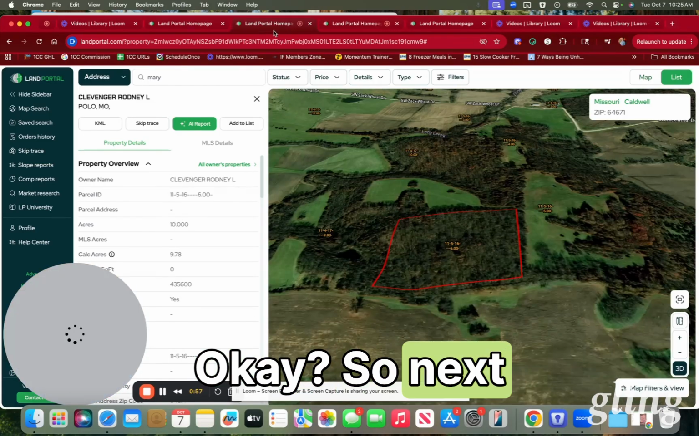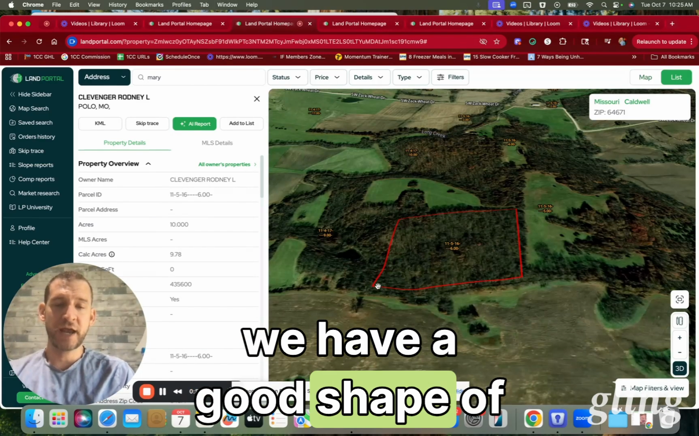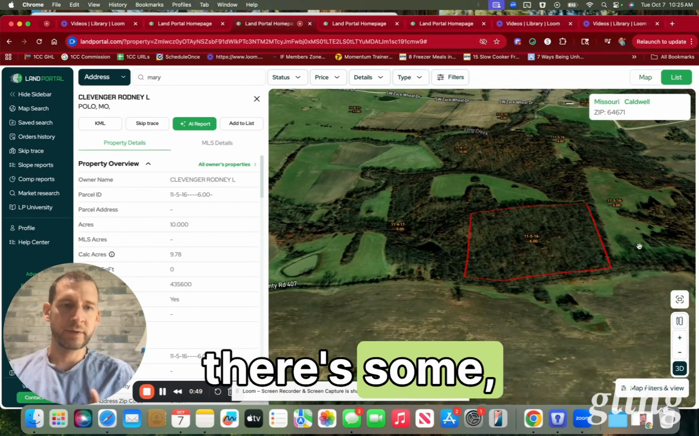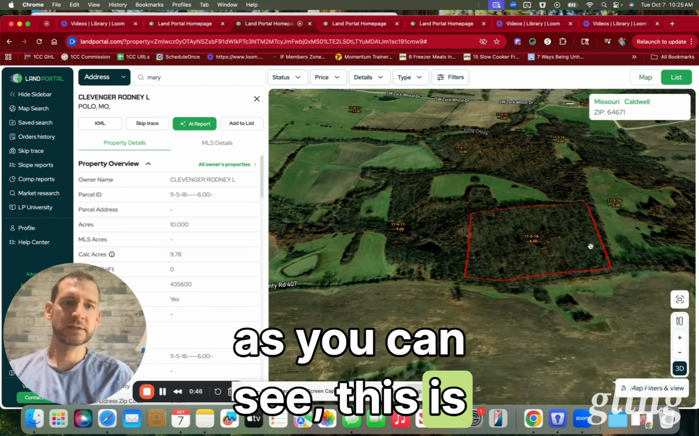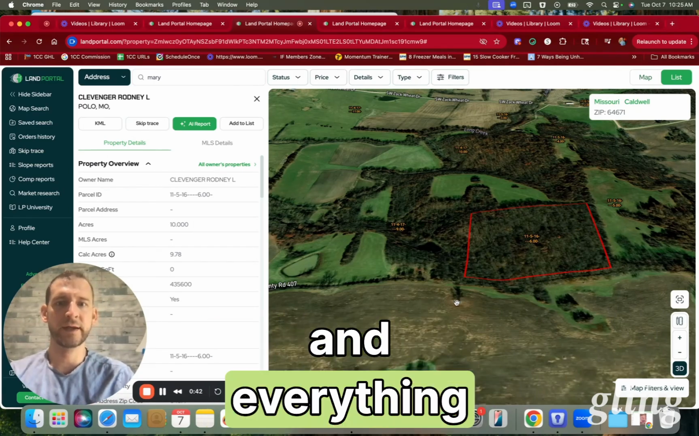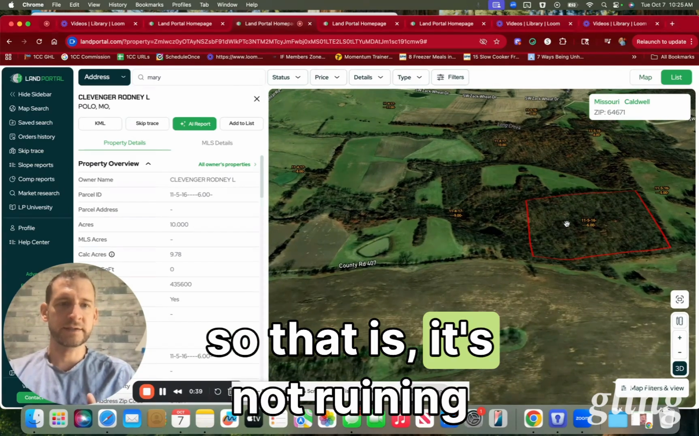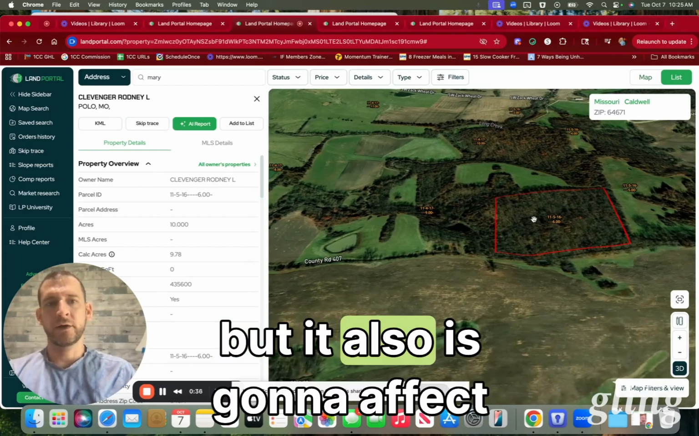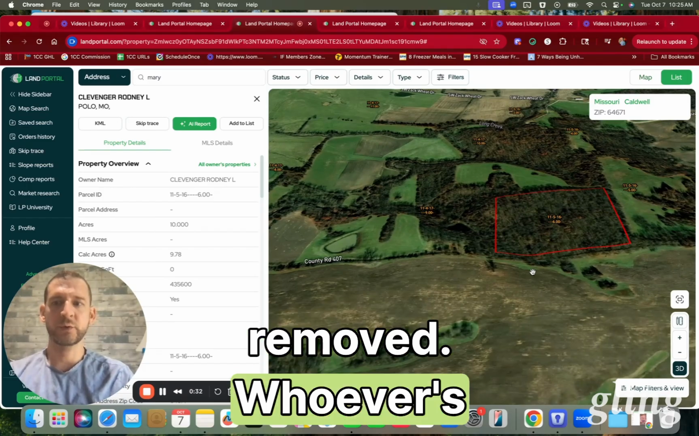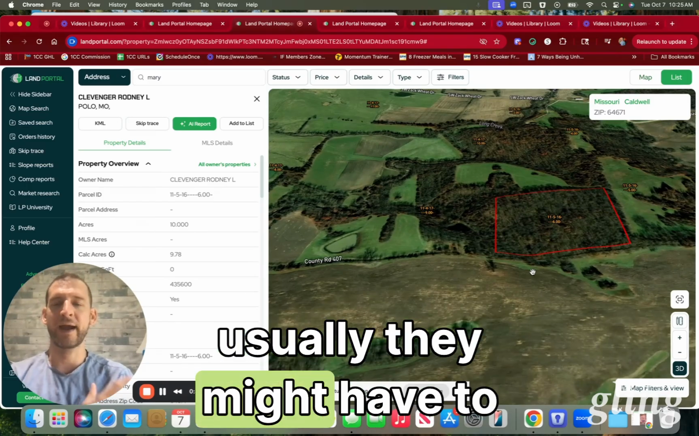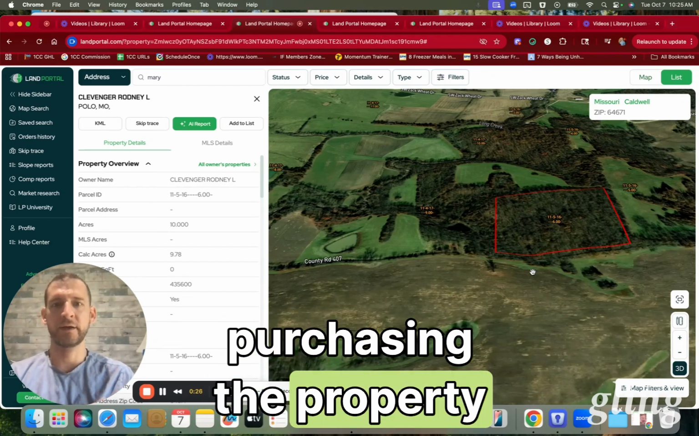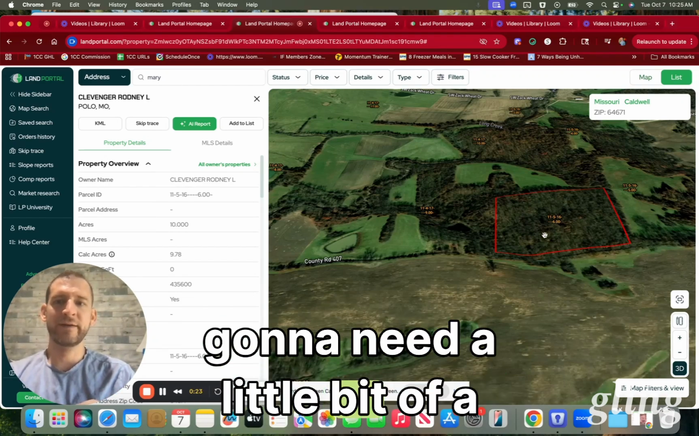Okay. So next we have a good shape of a property, okay? And there's some openings around it, but as you can see, this is completely brushed. It's got trees, woodlands, and everything else. So it's not ruining the property, but it also is going to affect the value, because somebody has to come in here and pay to have it removed, whoever's going to be the buyer. And usually they might have to work that into their costs of building a home and purchasing the property and all that. So they're going to need a little bit of a discount on that.